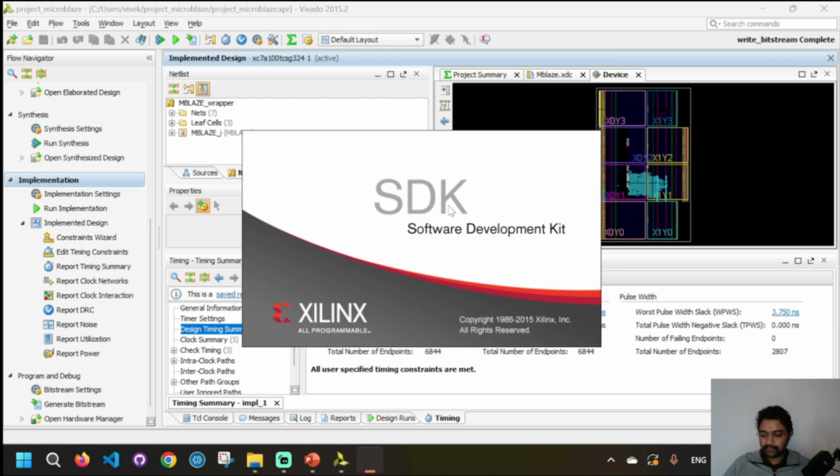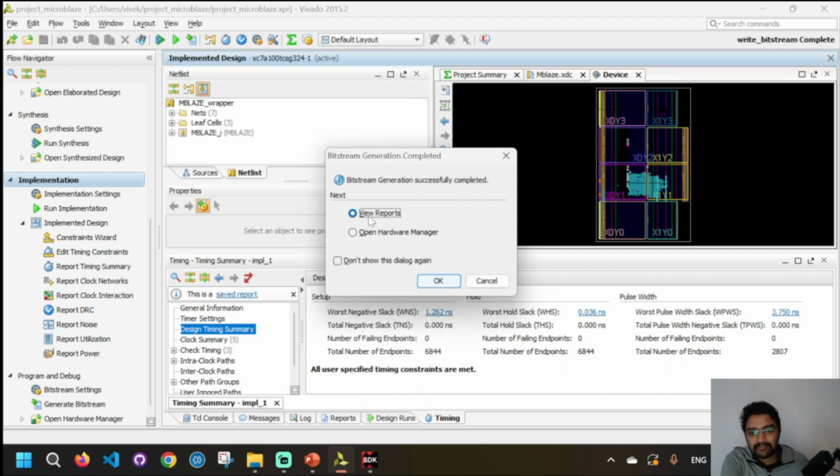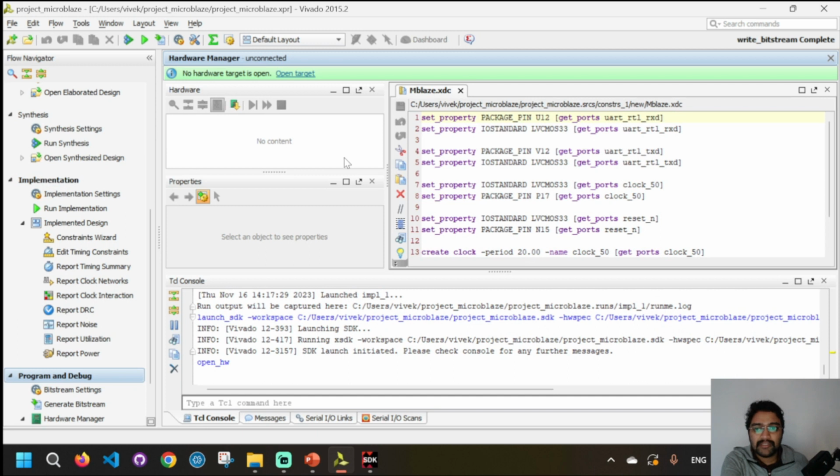So now, the SDK by Xilinx. This is another IDE tool which is supported by Eclipse. Eclipse is another company which provides EDA tools. So that's the SDK symbol. It will open. So your bitstream has been generated successfully. View reports or open hardware manager. Let us open hardware manager. There is no hardware that is connected.